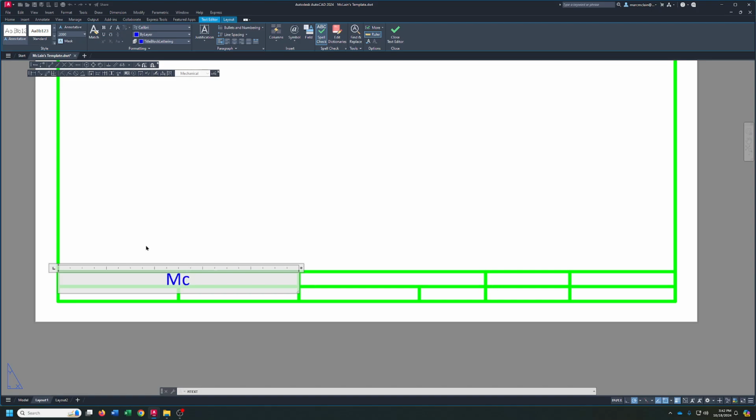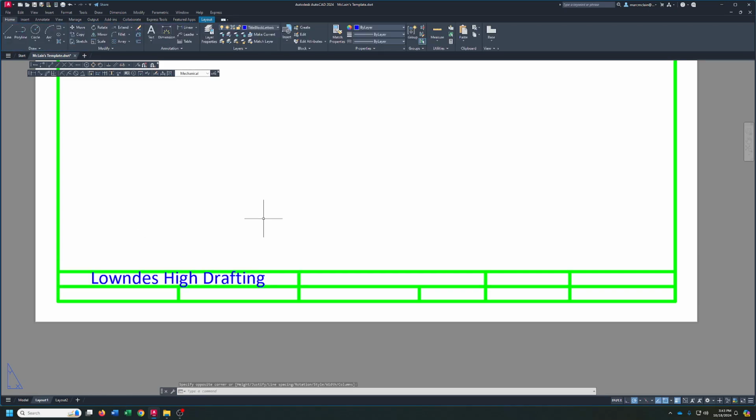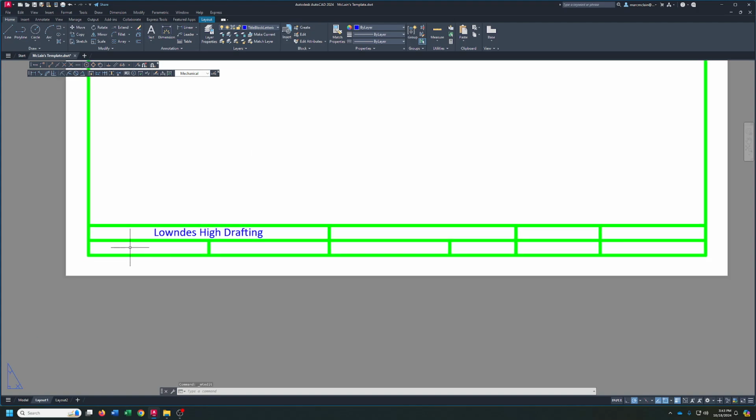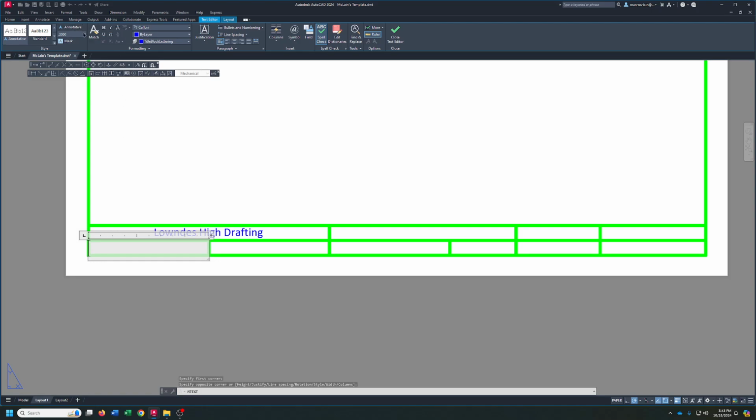And then I'll just type Lowndes High Drafting. And that goes in there, okay? That looks a little big, doesn't it? Let me try. Yeah, I see what it did. 125. There we go. That's the size I want. All right. And now in this box, you're going to put your name. So we'll text. Once again, we'll grab that. Now it's there. Okay.